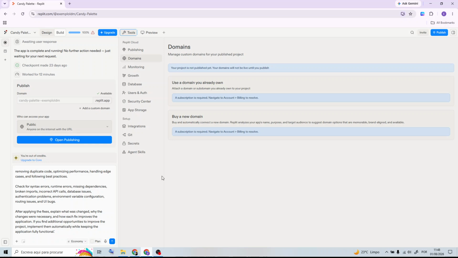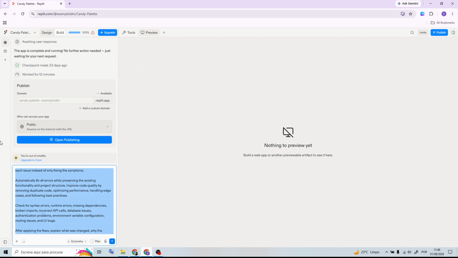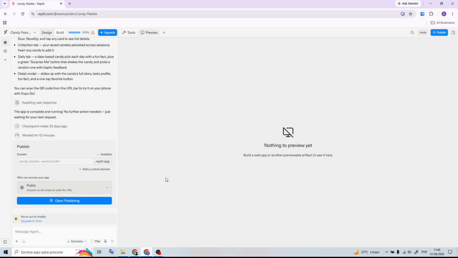In this video, I'll show you how to export your code from Replit. First, sign into your Replit account and open the project you want to export.